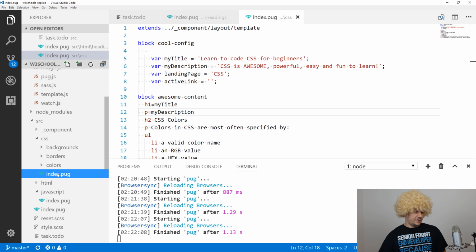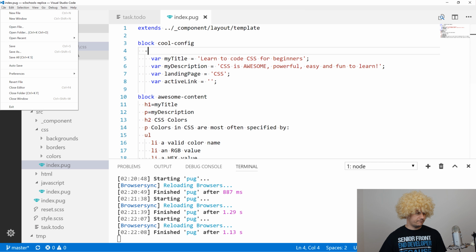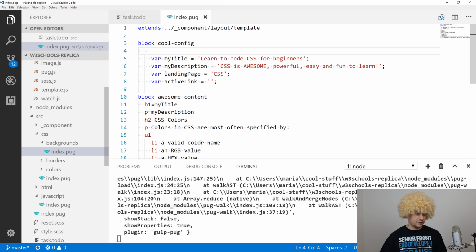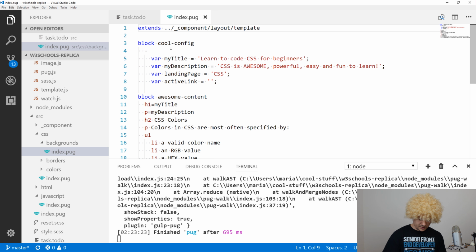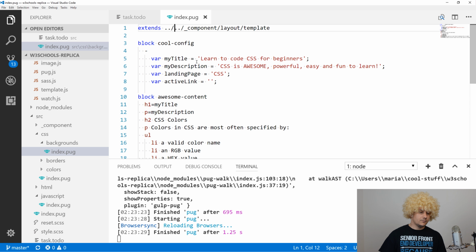So with this CSS index pug file opened, let's do File, Save As. Let's go into backgrounds and save it. Let's fix the path by adding one more folder up, so pug stops complaining.